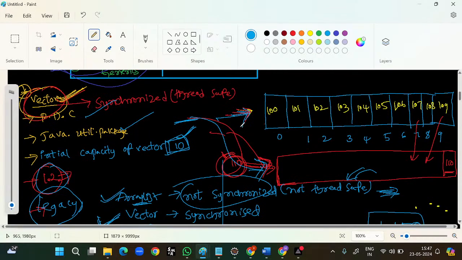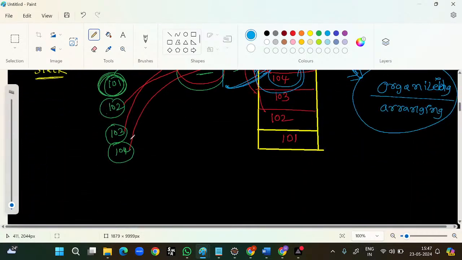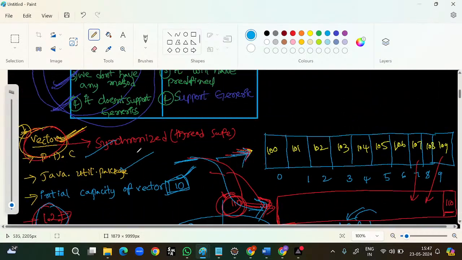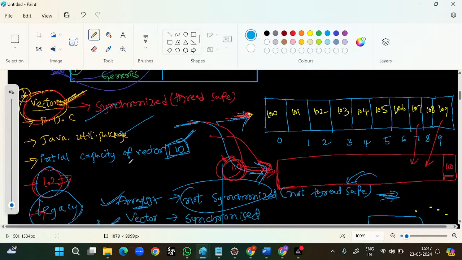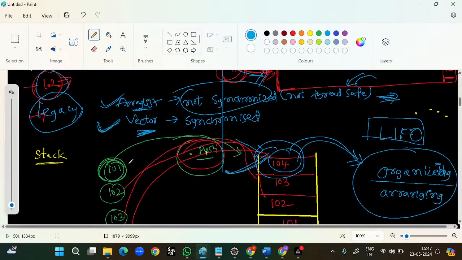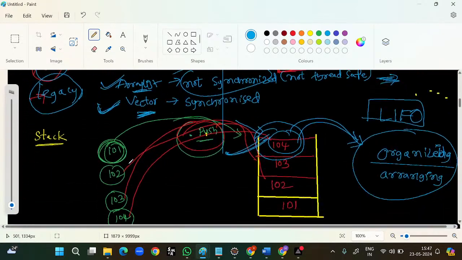organized in the case of Vector and in the case of Stack. So that is the thing you should remember in the case of Vector and Stack.